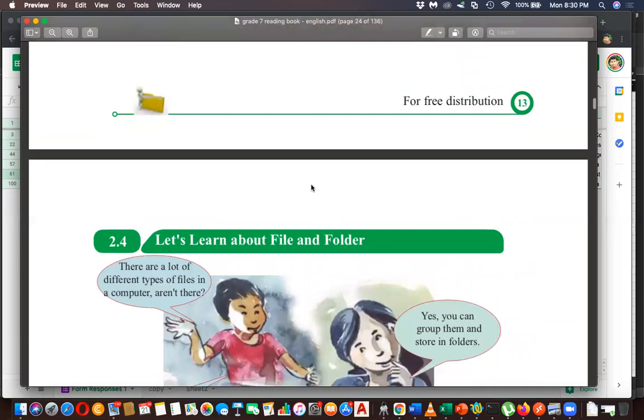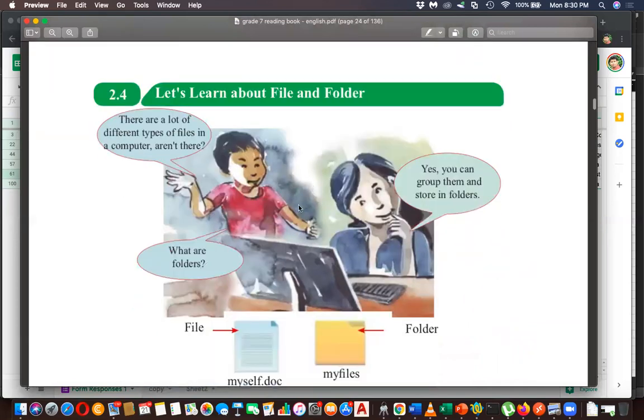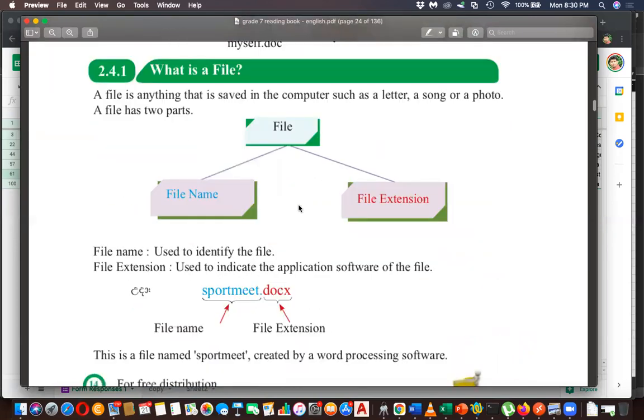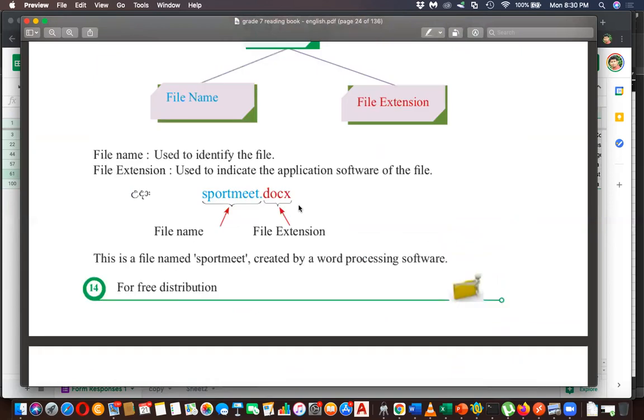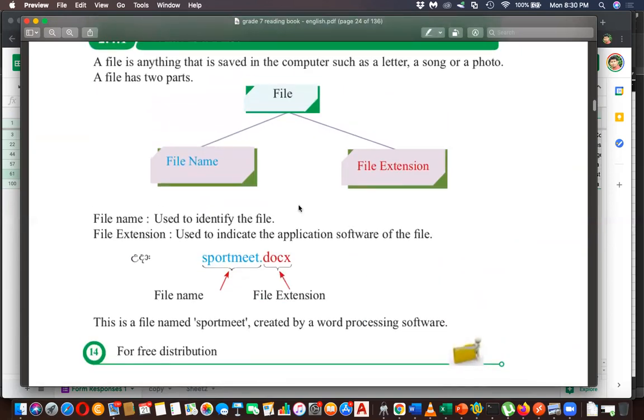Let's learn about file and folder. It's on page number 14. Any file has two things: its file name and file extension.